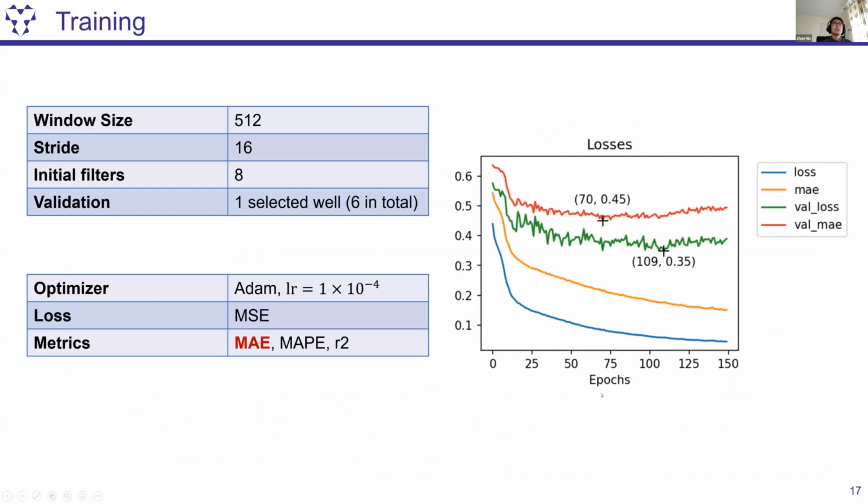So here are some training details. After a few experiments, we find for VP and VS, the best window size is 512, and we have a relatively small stride of 16. And also we have a low number of initial filters, which is 8, especially considering we have more than 16 channels generated. Those are because most of the channels are interrelated, so we only need probably 6 filters to extract that information.